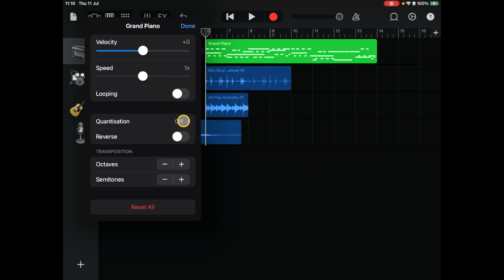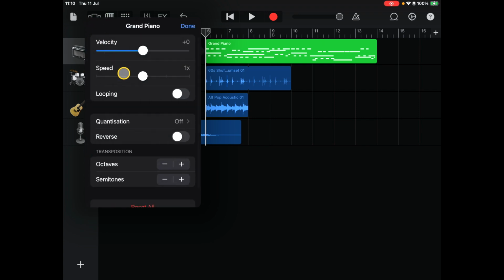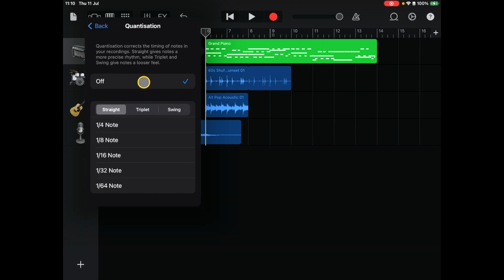We've spoken briefly about quantization in other videos, but just to remind you then, in that particular region setting, if you want the region to be timed much better, you just tap on quantization, and then instead of off, you then select what kind you would like, whether you're going to be playing in a swing style or a triplet style. But most people will probably be using, I want it to be clicked to the nearest 1 beat note, half beat note or quaver, quarter note or semi-quaver, and so on.